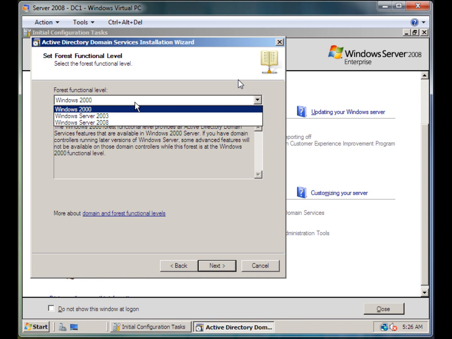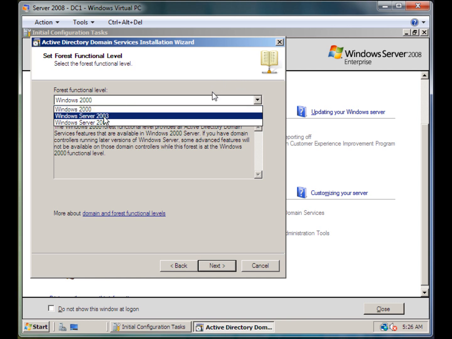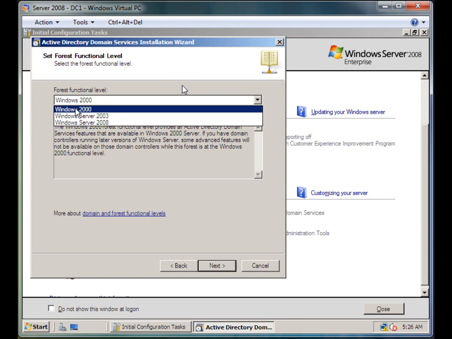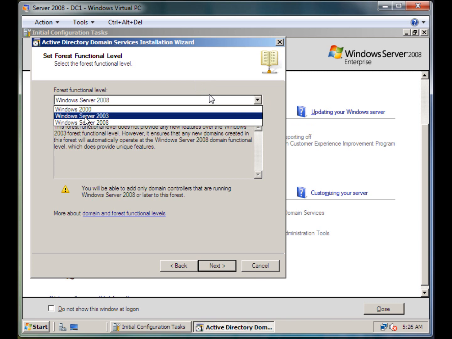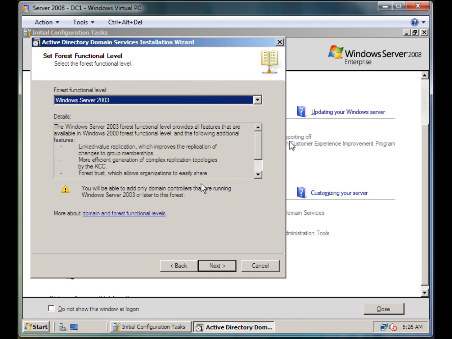So if you definitely have a Server 2003 machine, then you should set it at a Windows Server 2003 forest functional level. The chances are you don't have any Windows 2000 servers or NT machines. So I'm going to, just for the sake of it, set it to Windows Server 2003 in case I decide to add any 2003 servers in additional tutorials. So click next, that's the forest functional level.